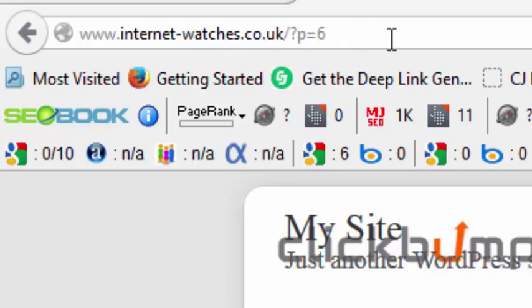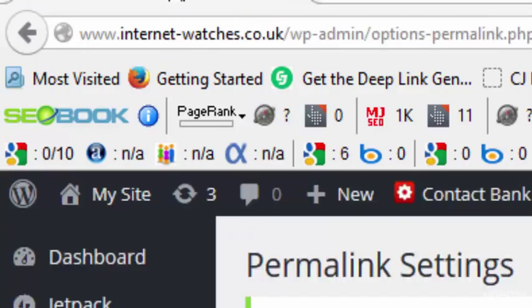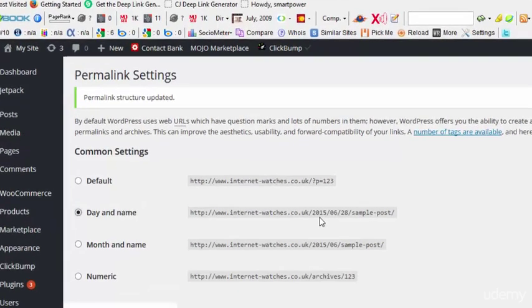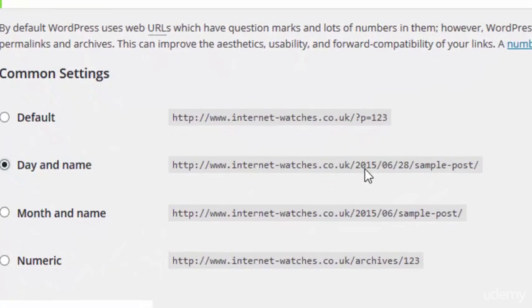Now this is not the best way to do it because obviously it doesn't make any sense. It's just p equals 6 or whatever number it is, and it's not very user friendly and it's not search engine friendly. So we're going to just try a few more options here. Now here is another option that is called day and name. If you set permalinks like this, then WordPress will set your links like the date you publish the post, and then slash the name of the post.